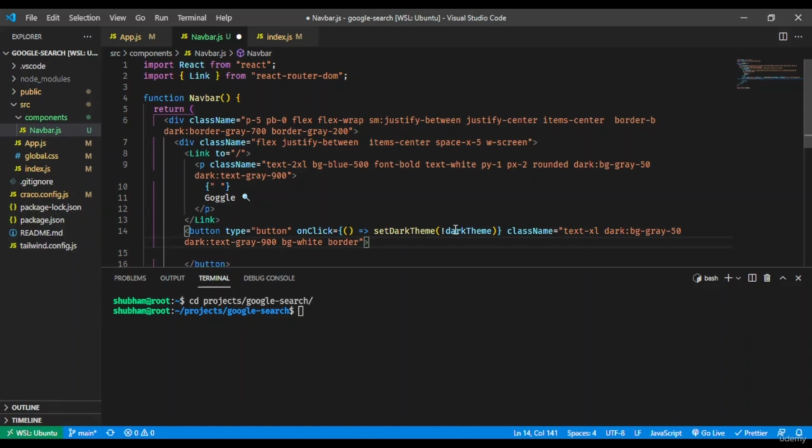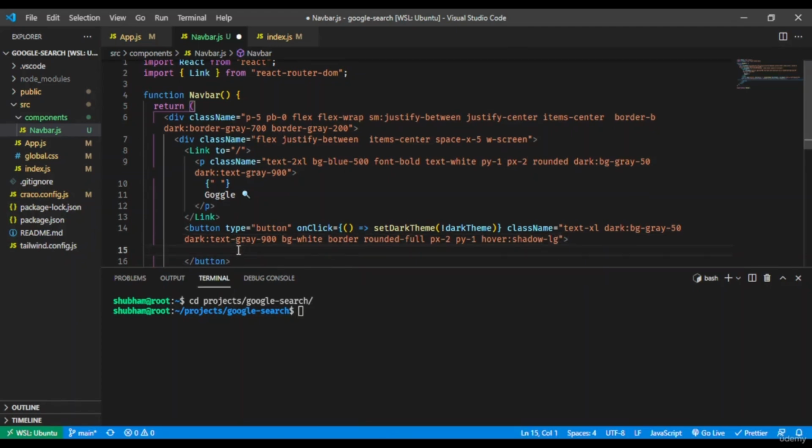So we will give the border. Now border is rounded and full, and the intensity is equal to, yeah, this is the y coordinate. Like for the x coordinate there is 2 padding, and for the y coordinate there is 1 padding. When we hover over it, we will get a shadow. Okay, shadow that is large. Simple. Now inside this button, what we'll do is we'll create some JavaScript.